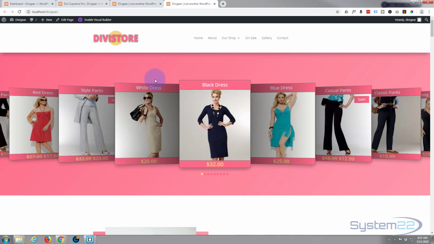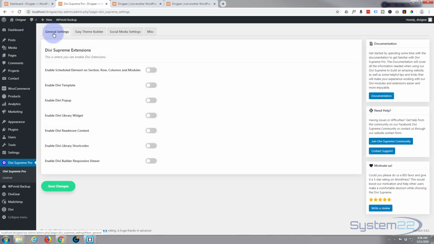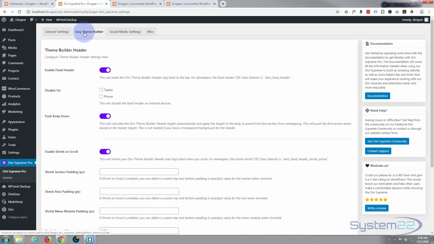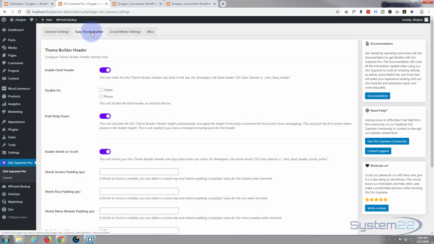And if you want to do that, again, it's really easy. Let's go back to our Supreme Easy Theme Builder dashboard here. And to get to this, once you've got Supreme Pro installed, just click on it and it'll bring up this page here with your general settings, your easy theme builder settings, social media settings, etc. And we're using easy theme builder again today.